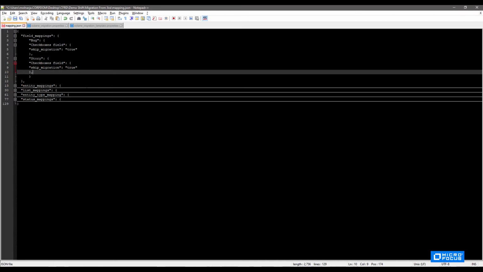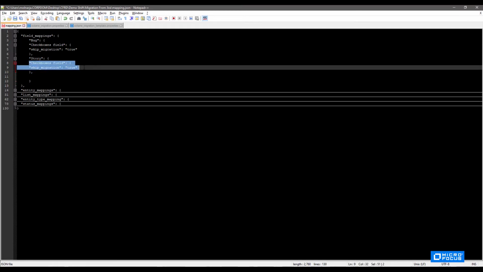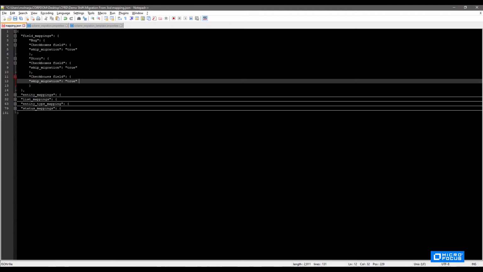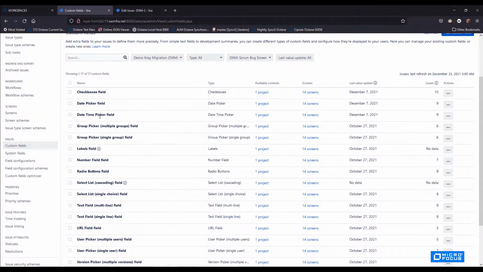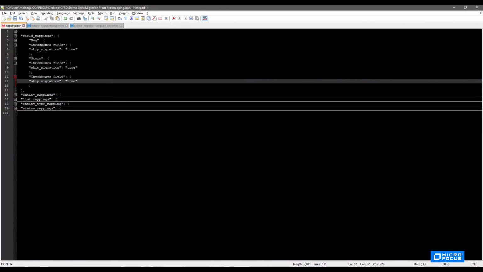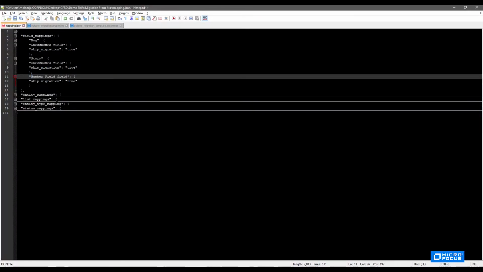So you just need to add a comma here, and for example, just copy this one, and let's take another field from Jira. So I don't know, let's take this custom field, number field. Okay, so this is another custom field, and we have disabled this one too. And when we do the migration, we'll check, so you can see that those fields haven't been migrated over to Octane since we set the flag to true.